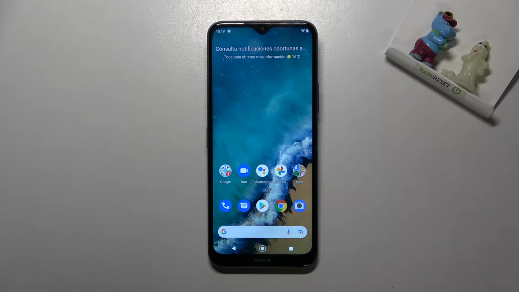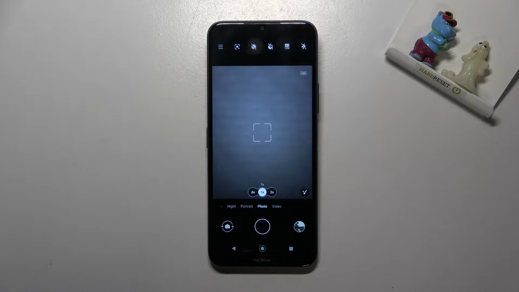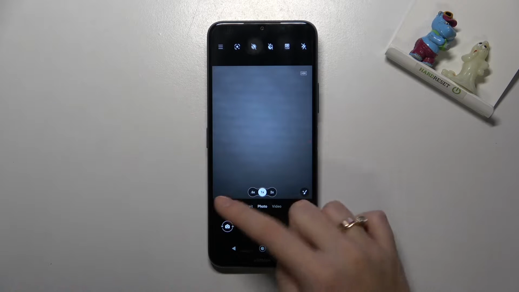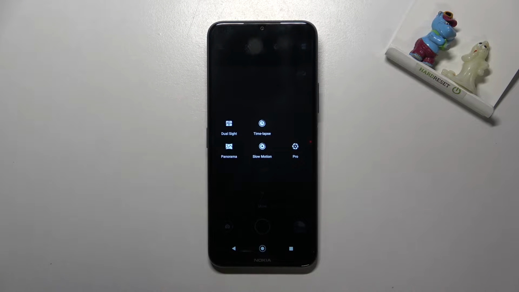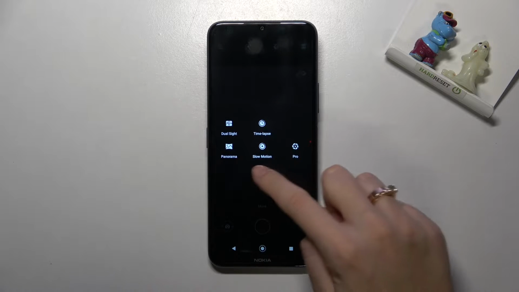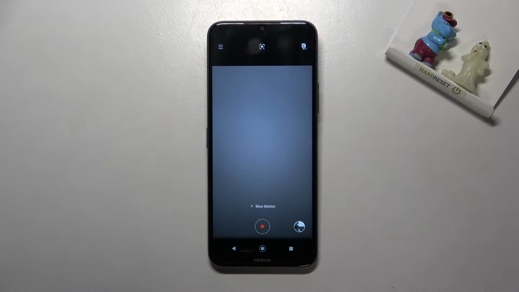Welcome, here I've got NOKIA G50 5G and let me show you how to record slow motion video on this device. So let's start by tapping on the camera button to open it, and for now we are in standard photo mode. Let's change it by using this settings bar and simply going to the left to more. Here we get access to more modes of this camera and one of them is slow motion, so let's pick it. Here we are.